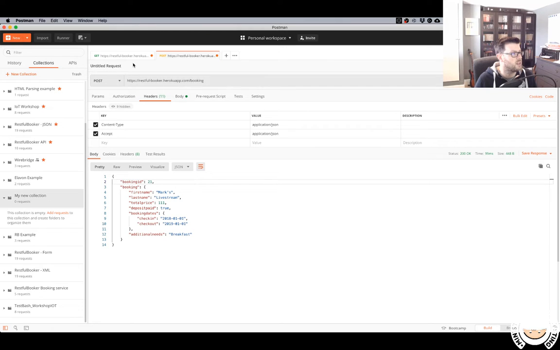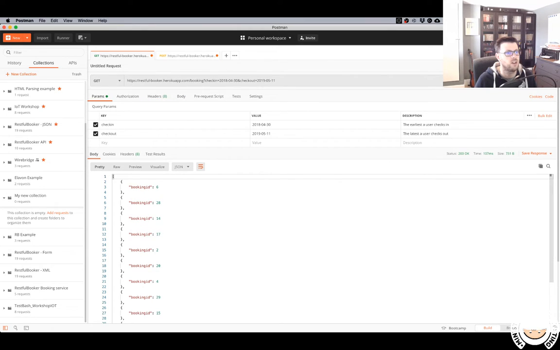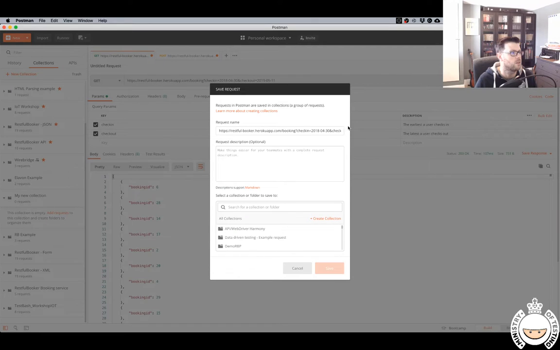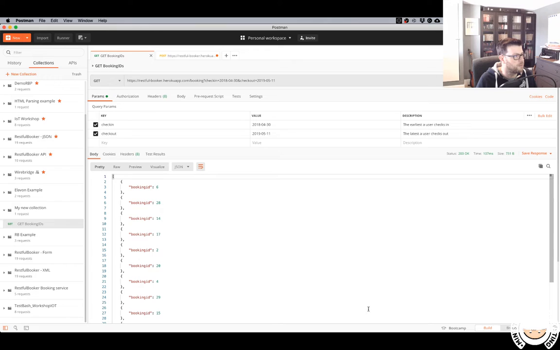It's empty at the moment, so let's save and add these requests in here. So up here, I'm going to click save. And we'll call this one get booking IDs. And click save. Oh, no, let's not click save just yet because we want to select the collection that we want to add in, so we can just quickly search for it. So there. That's me selecting the collection and giving it a request name, save to my new collection.